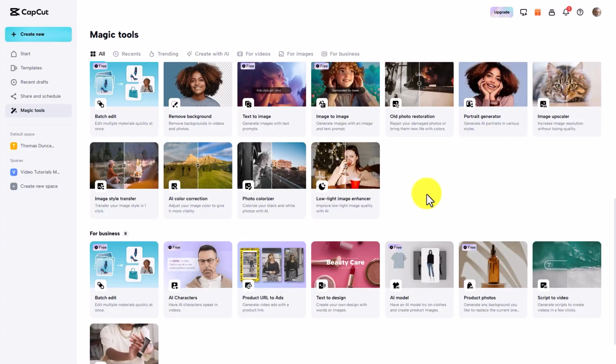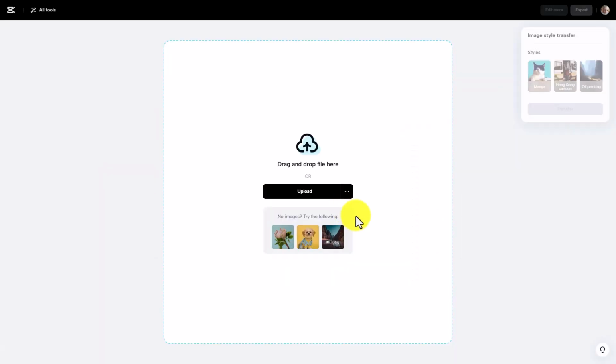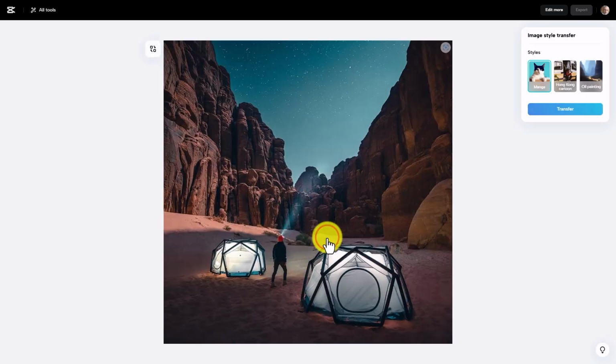Welcome back. CapCut has tools to help you change the style of your image. You'll see them inside of the Magic Tools area. If you sort for images, you can click on Image Style Transfer. Once you do that, what you'll notice is that CapCut will give you sample images to show you how the process works. So we are going to click on one of the images.